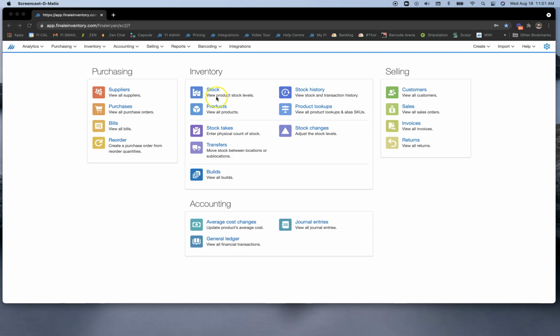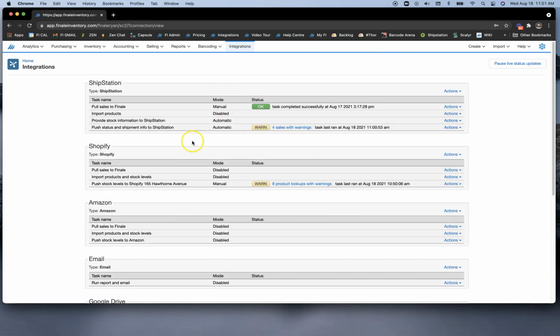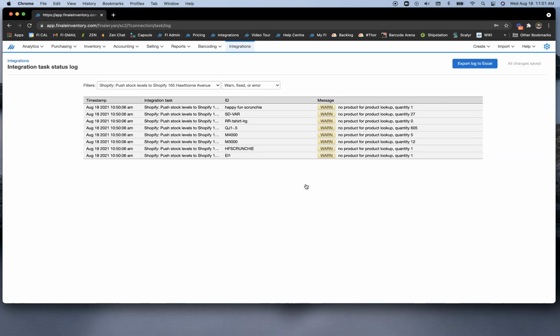The first thing we're going to do is go to our integrations page. Now what we're going to see is we have some warnings down here on my Shopify. What I can see is this is on the push stock levels to the Shopify, and I have 8 lookups with warnings. So let's take a look at them. We have 8 different SKUs, with no product for product lookup and the quantity that we are trying to push.